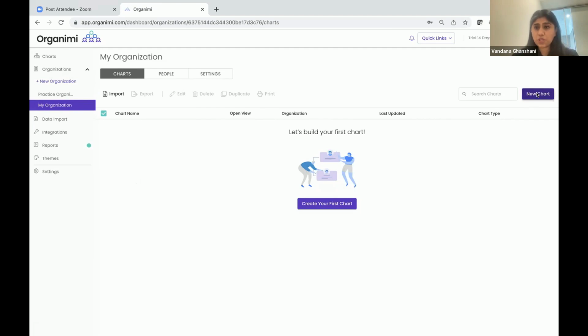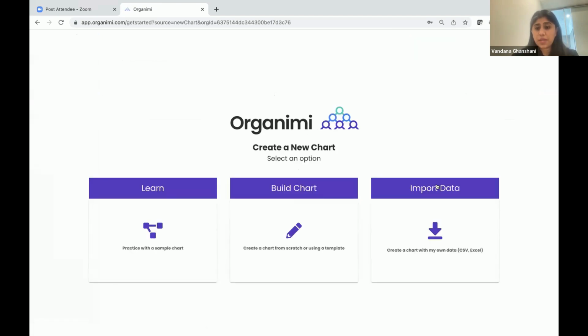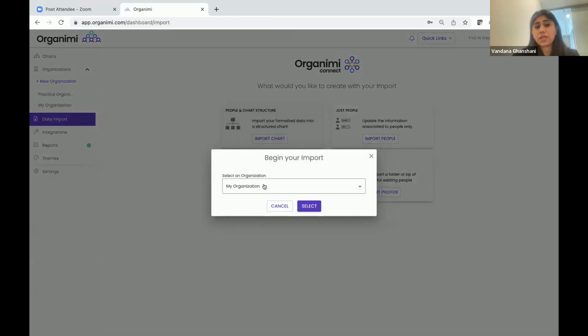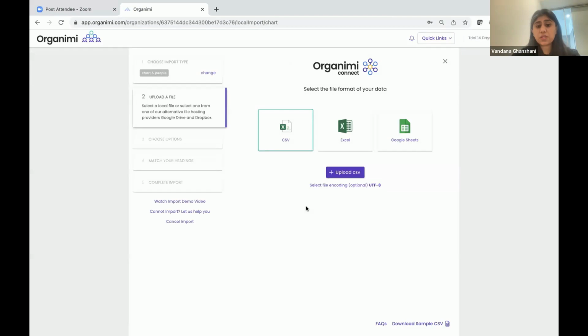So you click on new chart here, and then you do a data import. You click on import chart here, and then you can have it in your organization, or you can create your own organization as well, and click on select. I'm going to choose this to do it in my own organization. Here we give you steps on how to manage your data import into the app. You can have a CSV, Excel, or a Google Sheet.